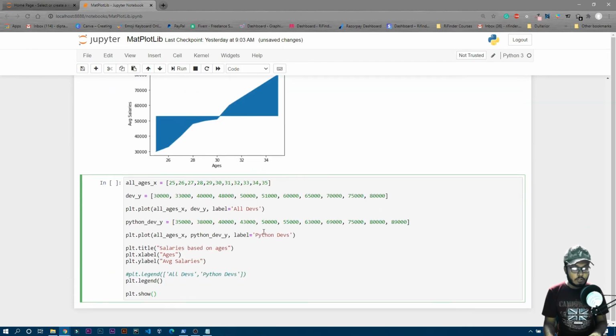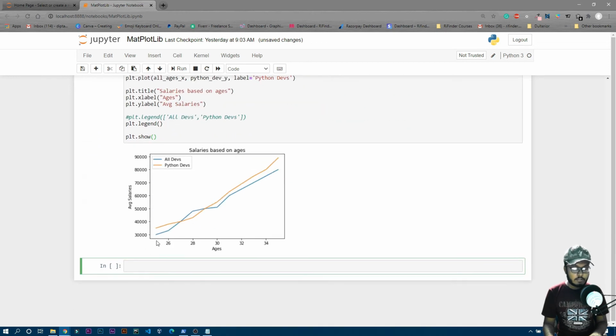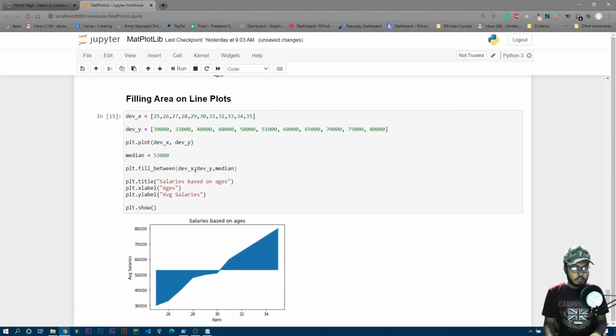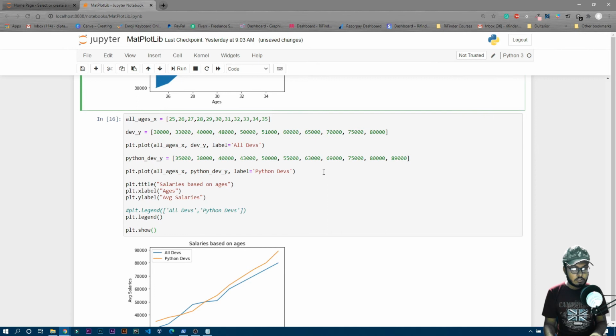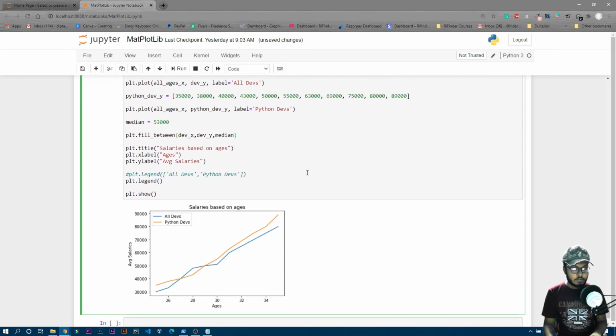and paste it over here. Now if I run it, you can see all developer salaries are in blue color, and Python developer salaries are in orange color, right? And now I need to write these medians as well. I'll just quickly copy these two lines from here, and after plotting these two line plots, I'll paste that line. Okay, so median and then fill between.